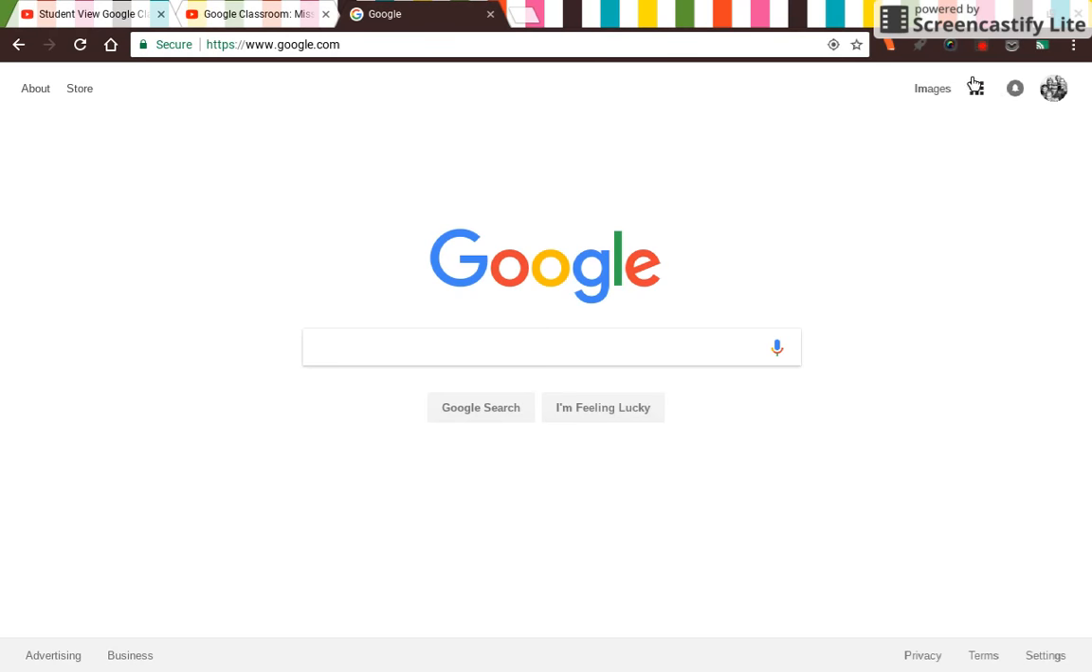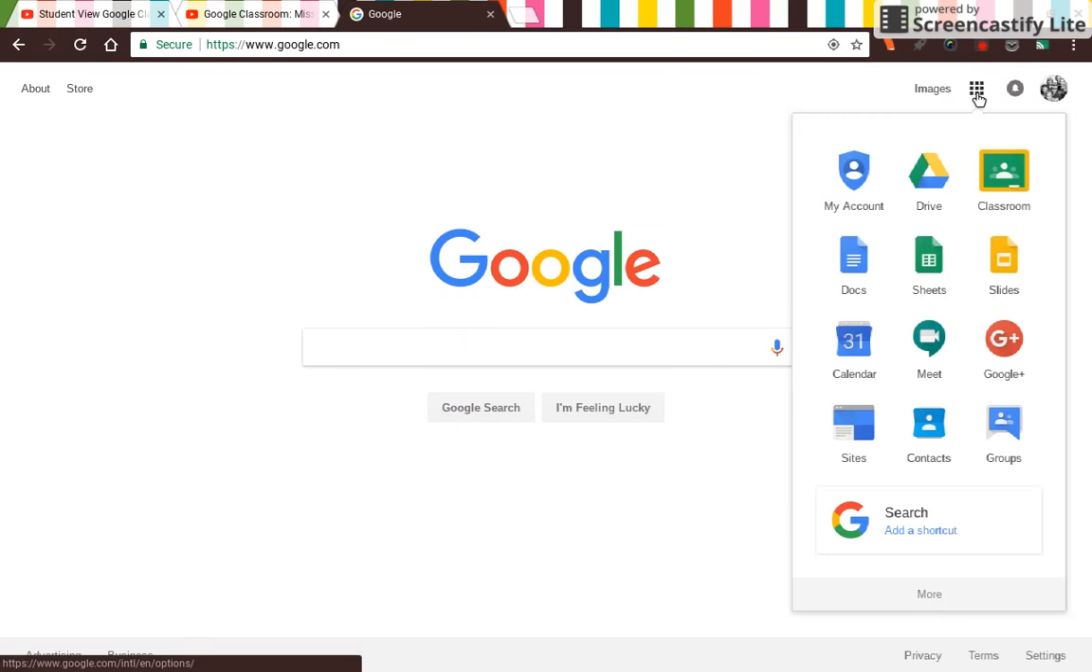That's these 9 dots in the right-hand corner of the screen. That opens up the Google Apps for Education. The one we will be focusing on today is Google Classroom. However, they also have the access here to Google Docs, which is like Word, Google Sheets, which is like Excel, and Google Slides, which is like PowerPoint. There's also a calendar, a way to build websites, and several other really fun things that they can do.